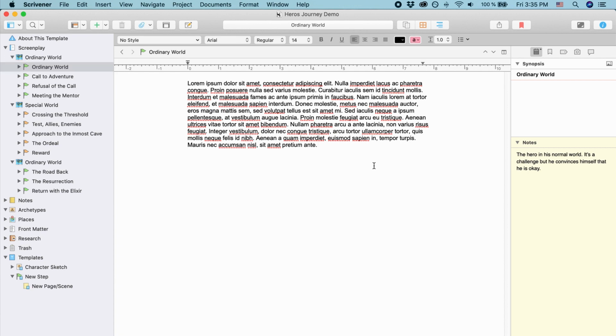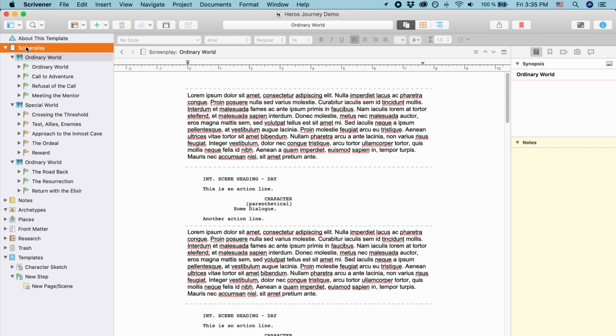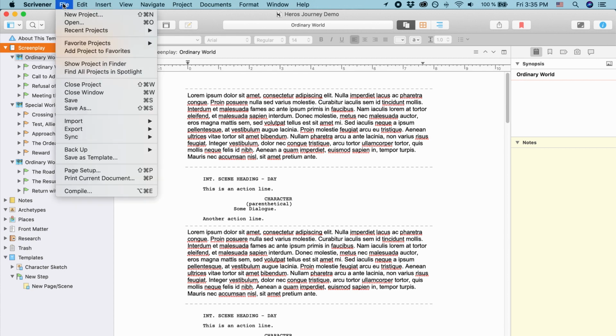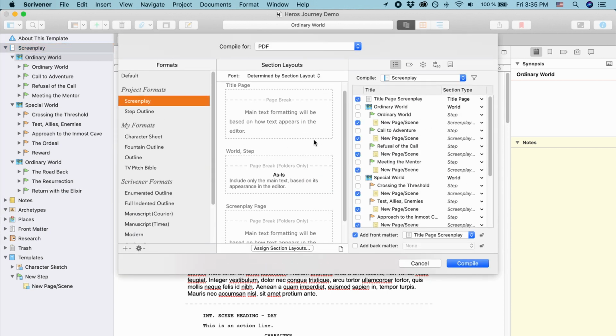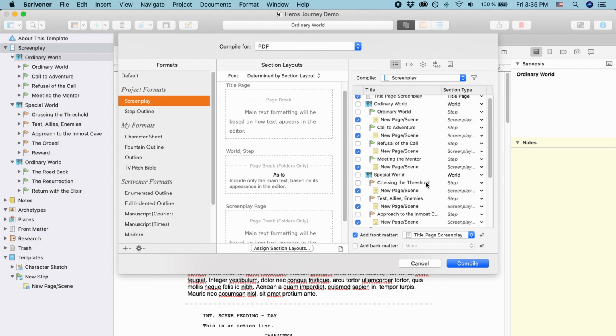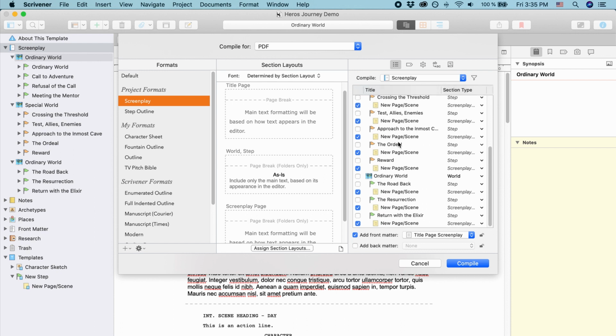So let's take a look at the compiler. Let's select this screenplay drafts folder and then go to File, Compile. The compiler opens up and you have two project formats here. You have screenplay and you have step outline. Now I suppose that normally what you will want to compile from this document is going to be the screenplay. So this is the default. So as you can see, all of those screenplay documents are by default included in the compile.